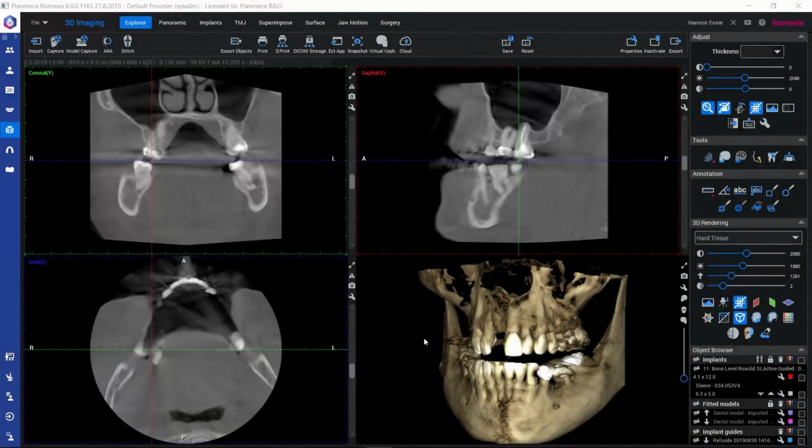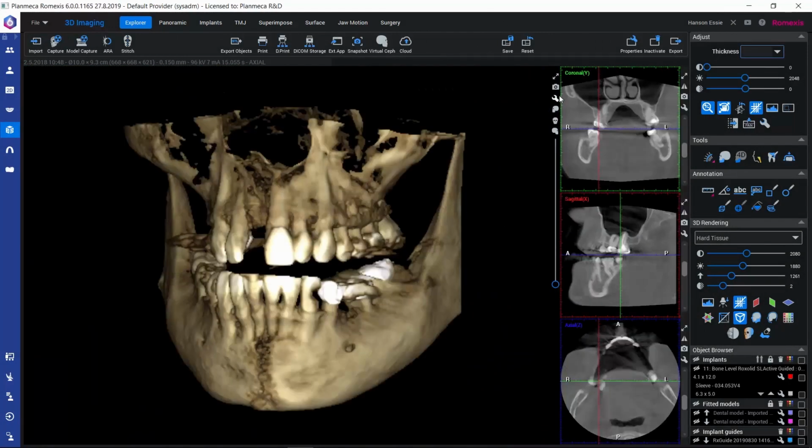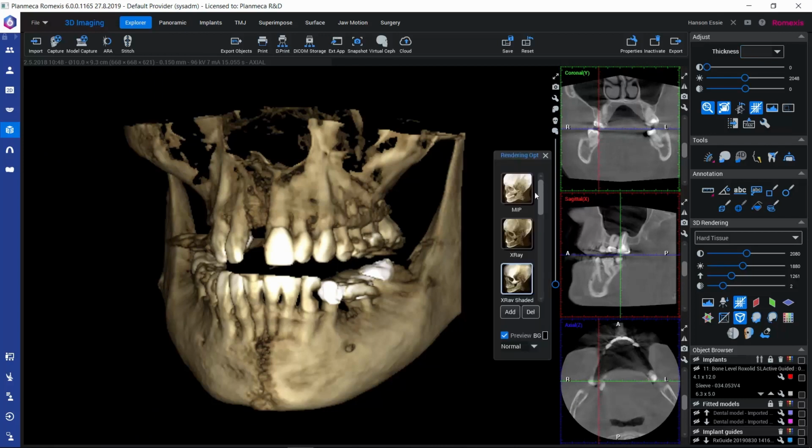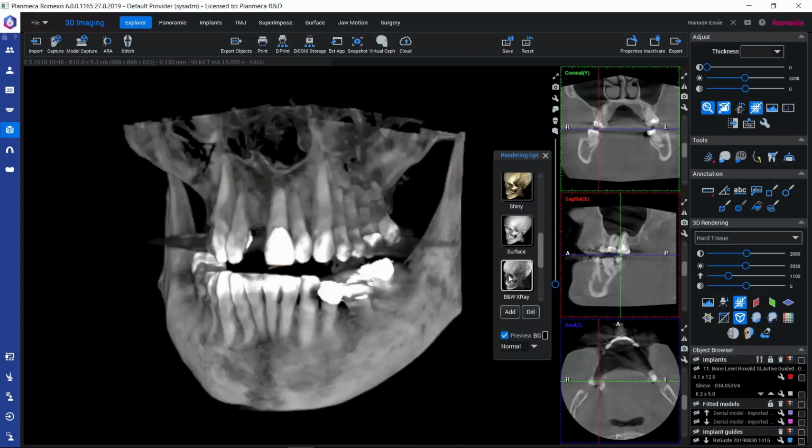Let's take a look at how we can adjust the looks of this 3D rendered view here. So firstly, here under this wrench-like icon, we have a list of presets that we can browse, and we could click any of the presets and select that one to be used for the 3D rendered view.